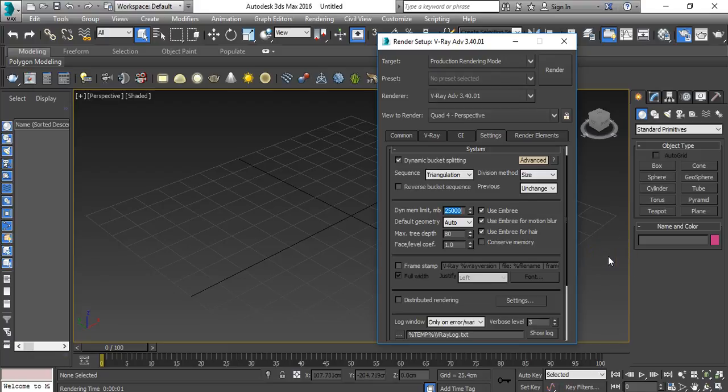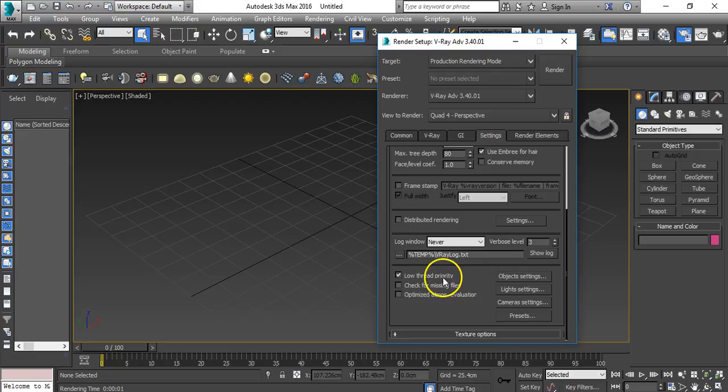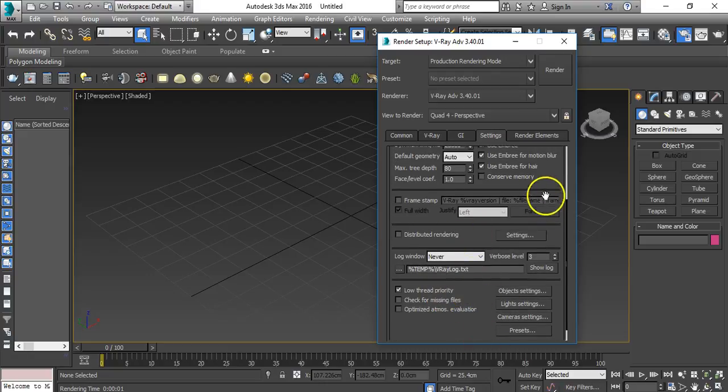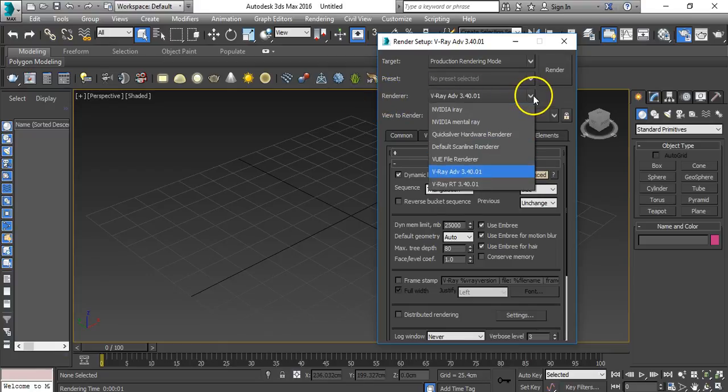Because it will hang, or it will not allow you to work on other software if you do not apply the limit here. So accordingly you choose your dynamic memory limit. Okay, use memory should be on, and here just choose never for log window, I'll tell you what it is, and low thread priority should be on. That's it. Okay, and what you do is you go to your renderer here.